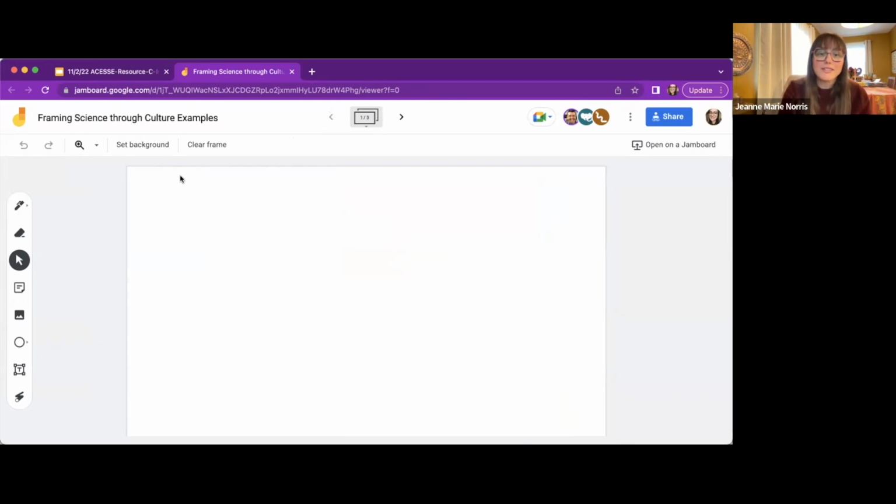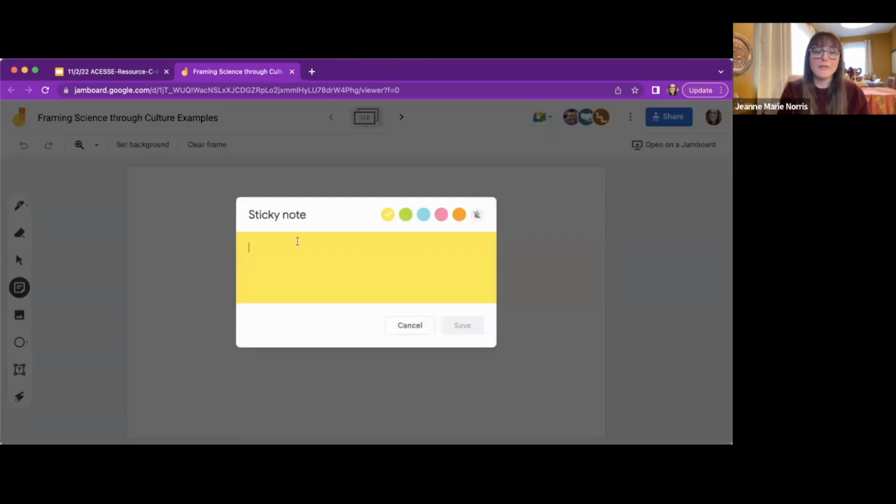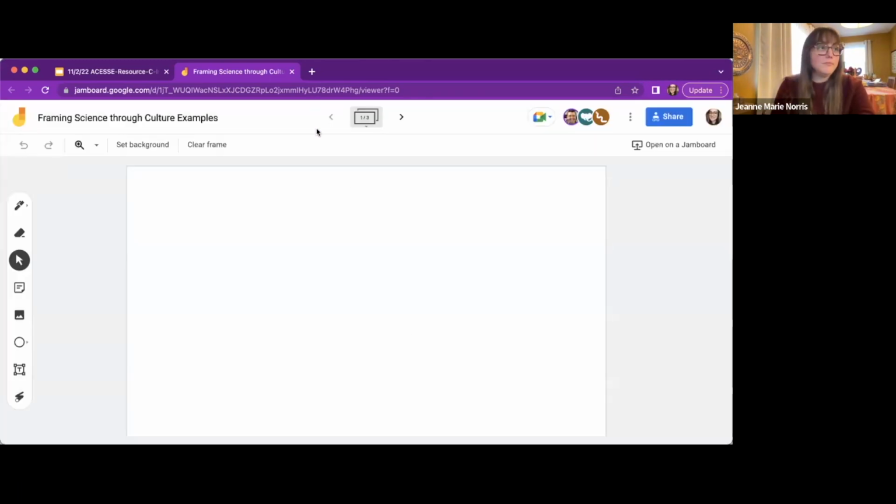So on this first Jamboard slide, slide 1, if you could pull up a sticky note and type an example of your own of a science topic and a community and how that community's sense-making might help frame the topic. And Phil has the Jamboard link in the chat. Thank you. We'll take a couple of minutes to think. If you can think of more than one example, that's awesome too.